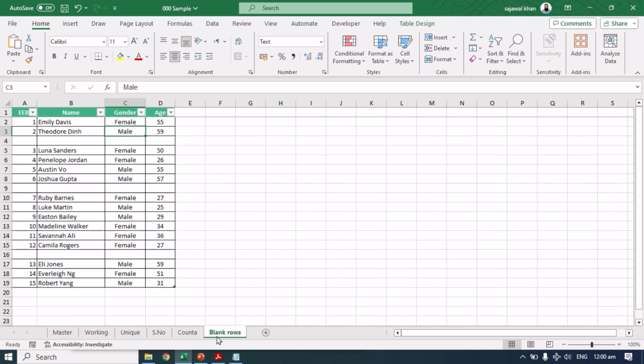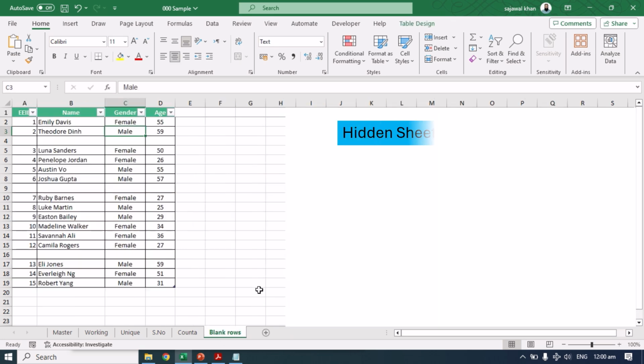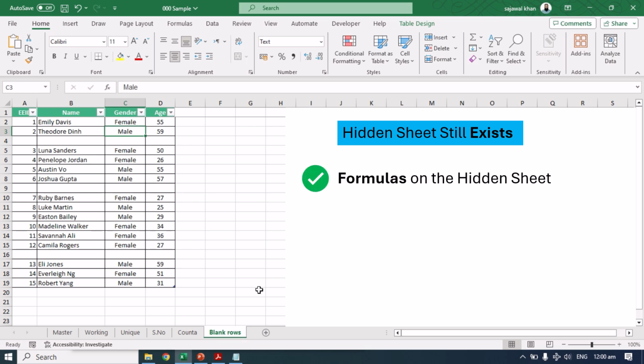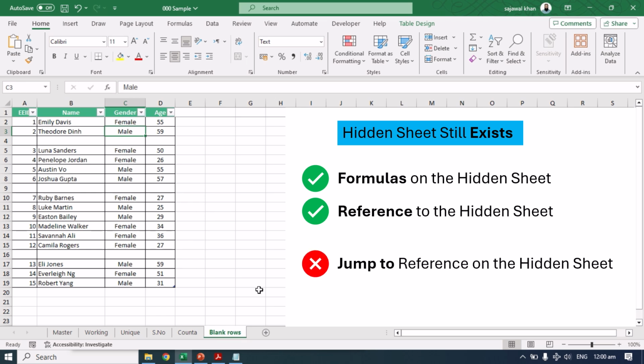The sheet will become hidden. The hidden sheet still exists. Any formulas and references to that sheet will still work. However, you won't be able to jump to any references or hyperlinks to the hidden sheet.